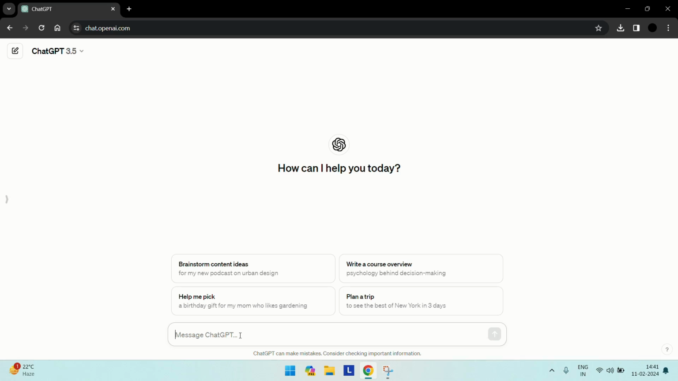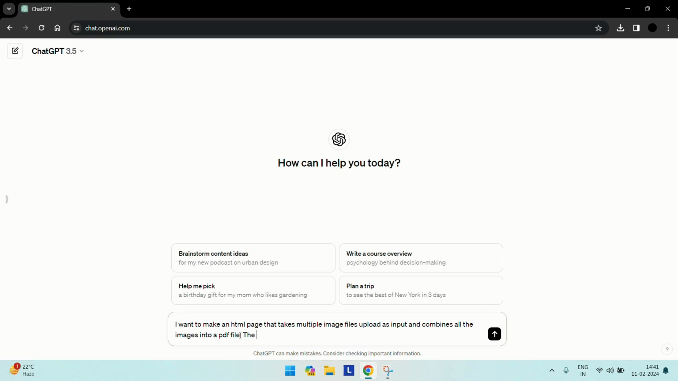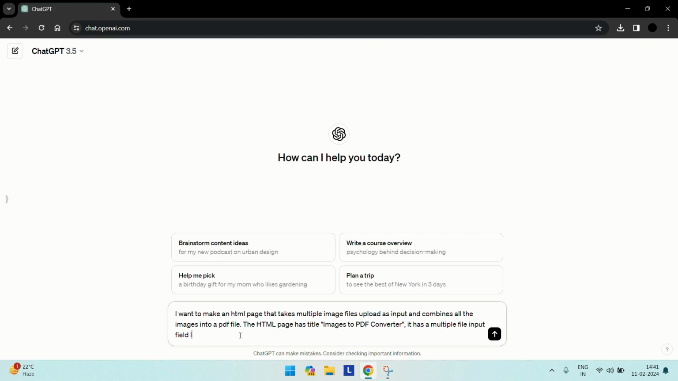My prompt is, I want to make an HTML page that takes multiple image files upload as input and combines all the images into a PDF file. The HTML page has title images to PDF converter. It has multiple file input field labeled select images and a download PDF file button that downloads the PDF file.